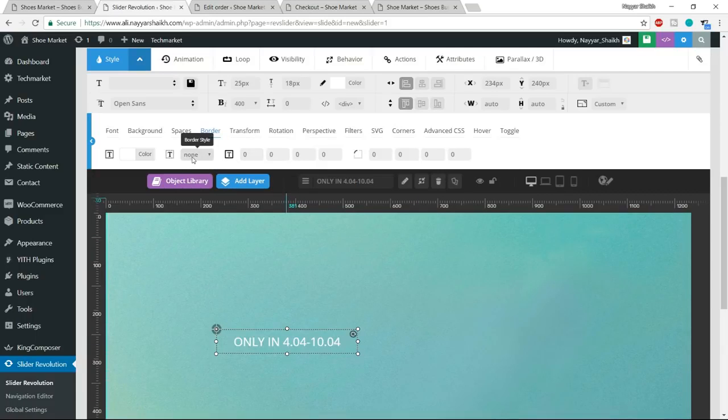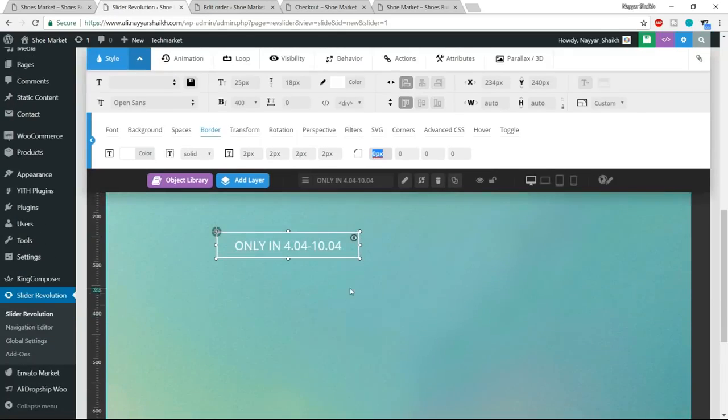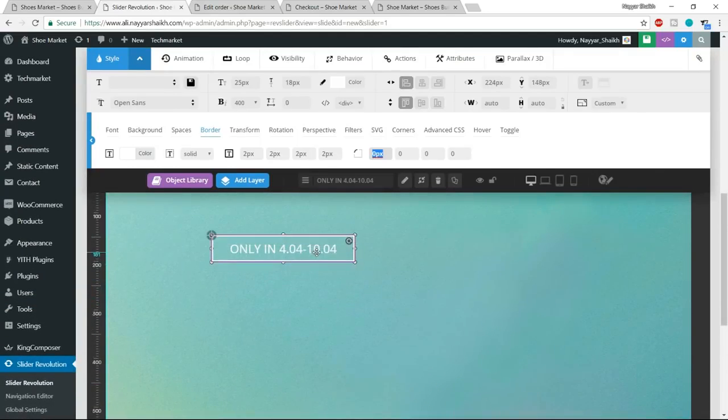Now here we have to select the type of border. So what you have to do is select this solid one. Select solid, and here put in 2 pixels, 2 pixels from all the sides. So we have a solid 2 pixels border on all sides. This is how it is looking right now. So we are done with this thing.